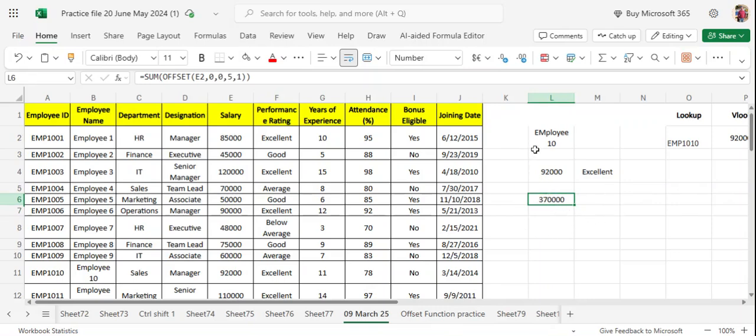So this is the OFFSET function in Excel. I hope these practices help you understand how the OFFSET function works in Excel.